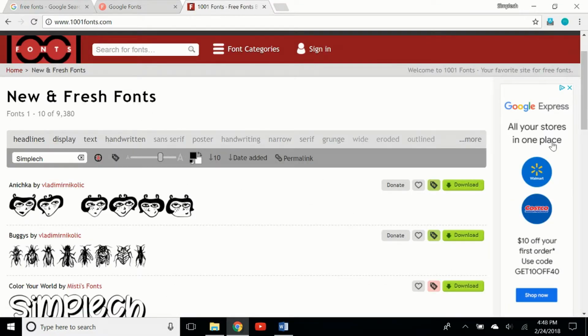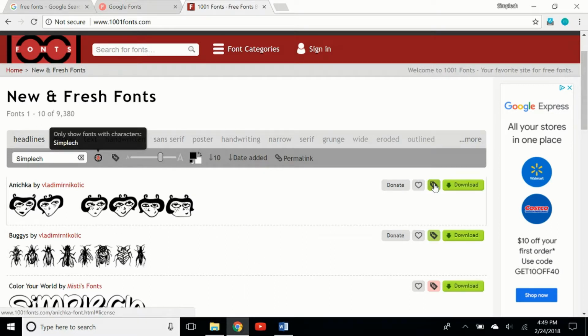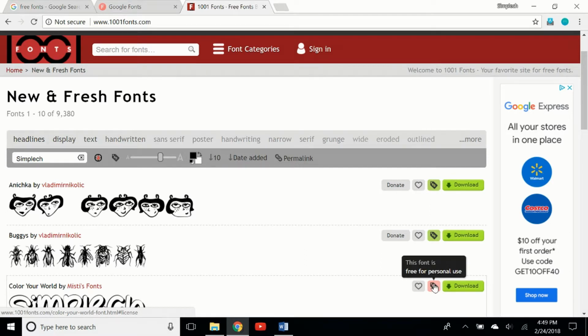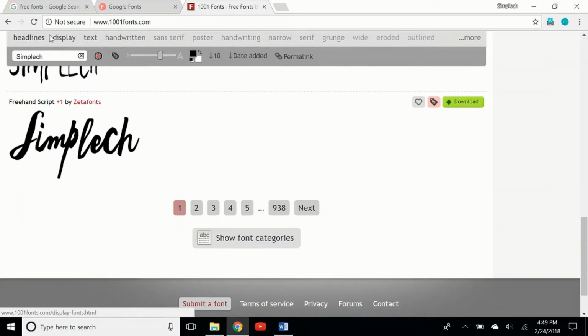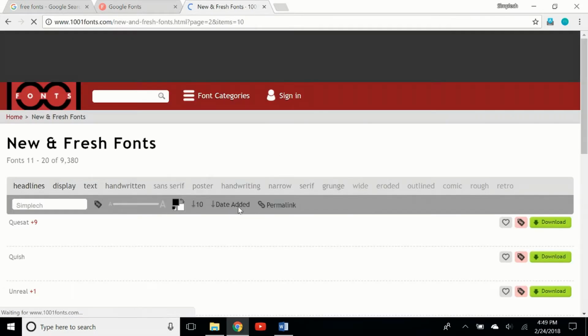For 1001 Fonts, one thing I really like is that you can actually preview how the font looks before you download it. So say I want to type Simplech. And something really important is that this little price tag, if it's green or red. If it's red, that means it's only free for personal use. If it's green, that means it's free for commercial use. Usually if it's free for commercial use, it's also free for personal use. So I'm going to find one that I like. And I can even change the text up here, but I'm just going to leave it.